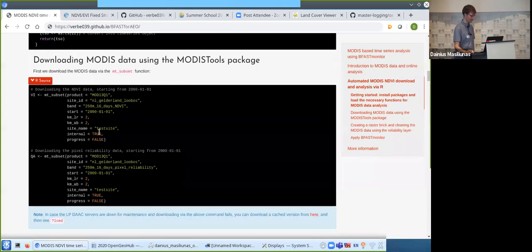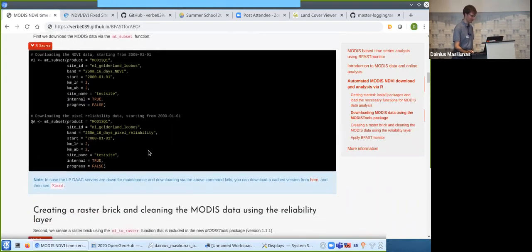And then the specific site name from the site ID. And then these are just some things, whether you should show the progress and whether the download should be internal. Hopefully it will work for you to download it. Sometimes LPDAAC is down for maintenance surprisingly often, and then you need to download the file manually. But yeah. Did you get it to succeed already? Okay, great.